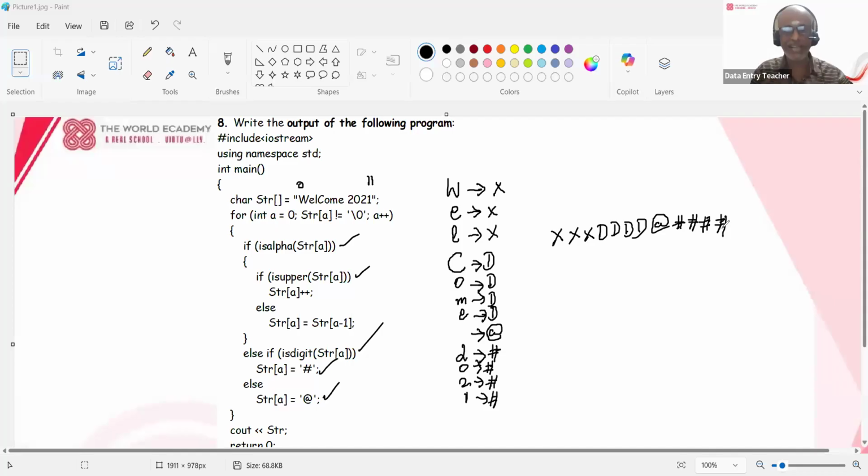So you're checking whether it is an alphabet. If it is an alphabet, check for the upper character. If it is an upper character, assign the next character to it. And if it is a smaller character, assign the previous character to it. After that, if there is a space, assign the at. If it is a digit, assign hash. So this is what the program says, and we have taken a note of it. You see, this is the output. So next question.